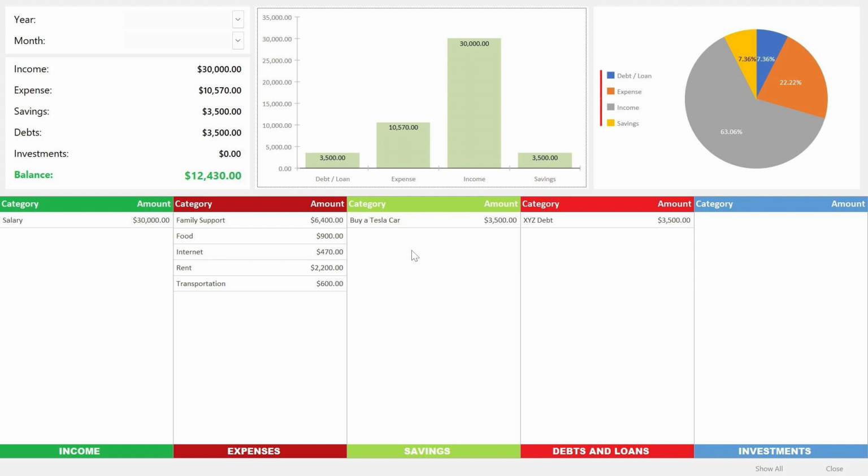On the right side, we have a pie chart showing the same information, but as percentages of your total financial activity. Look at how the pie is divided. Income takes up 63%. That's the big grey slice, showing income is your dominant activity. Expenses are 22%. The orange slice shows about 1/5 of your total. Savings and debts are each about 7%. These are the smaller yellow and blue slices. This percentage view helps you understand your financial balance. A healthy financial picture usually shows income as the largest slice, just like you see here.